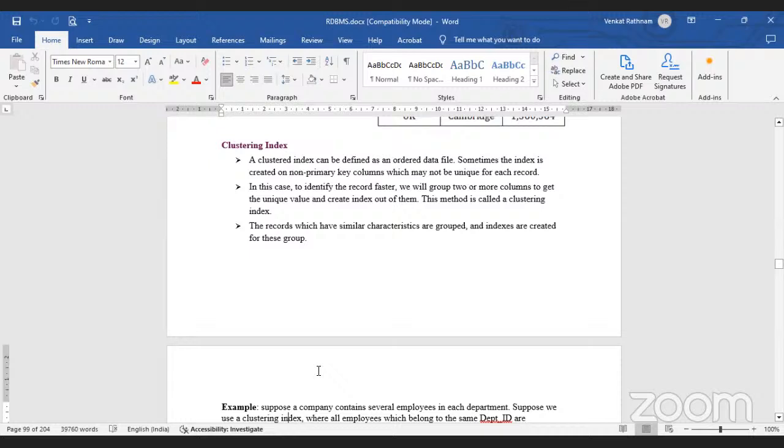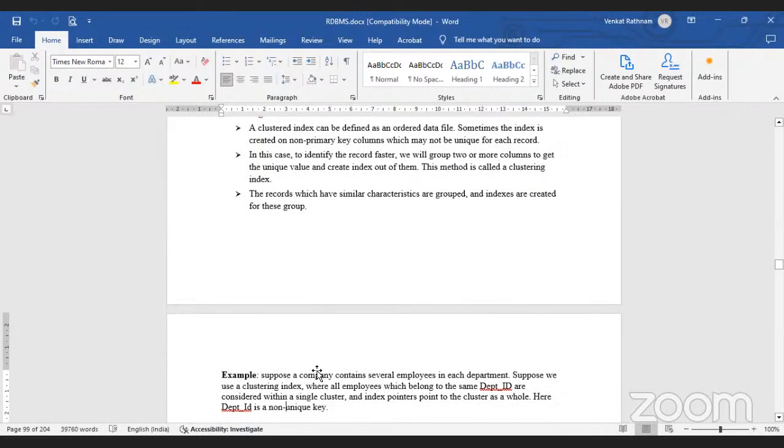Say in a table we have thousands of records. If you create an index on non-primary key columns instead of the primary key, then you have to divide those non-primary column indexes into some groups, and then we can access them easily. Based upon the group, you can access your records. This is the clustering index.